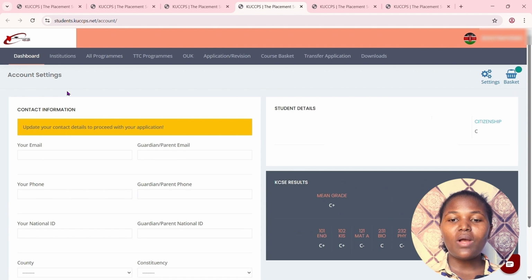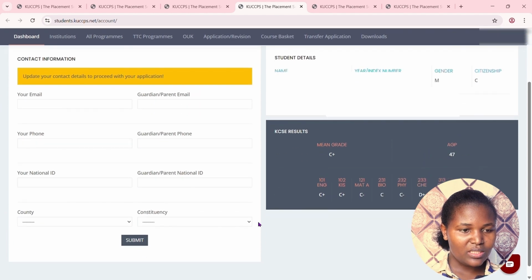So you are supposed to go to account settings here. This is the settings tab. When you click on settings, you'll be brought to this page. And here is a small form that you are supposed to fill in. Now fill it in and then submit.